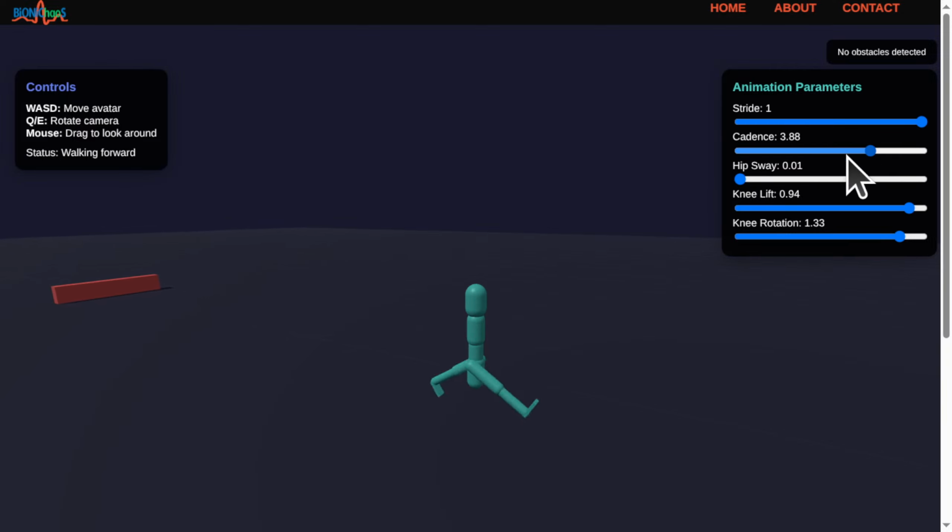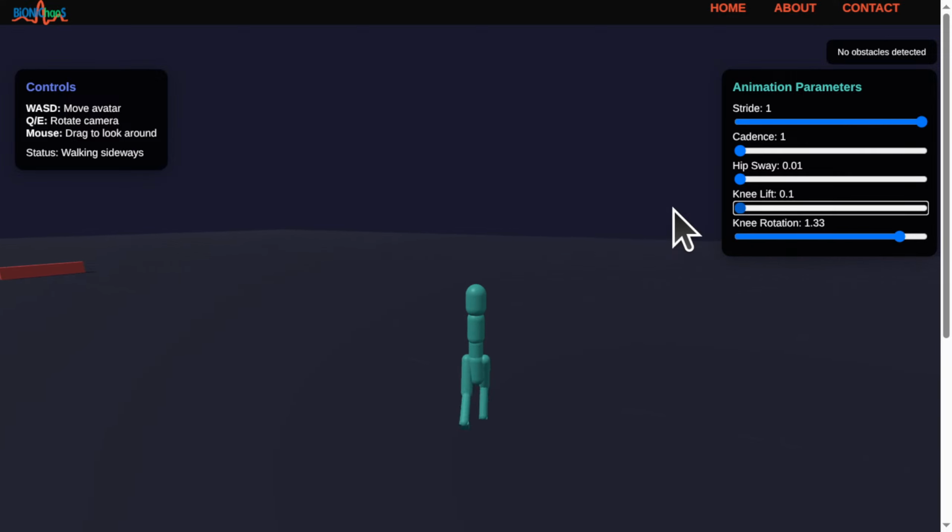Integrated obstacle stepping. Added a smooth boost to hip lift and knee bend when stepping over obstacles. Used a sign-based interpolation for obstacle boosts to ensure smooth transitions.